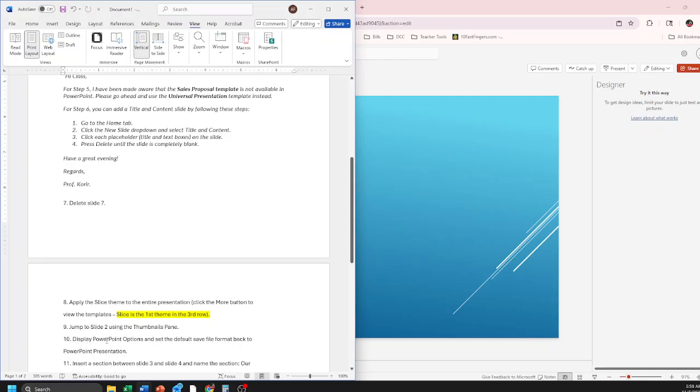Display the PowerPoint options and set the default save file format back to the PowerPoint presentations. This is the part right here where we're going to have to make some changes. And I'm going to put this in here so I can make my notes.